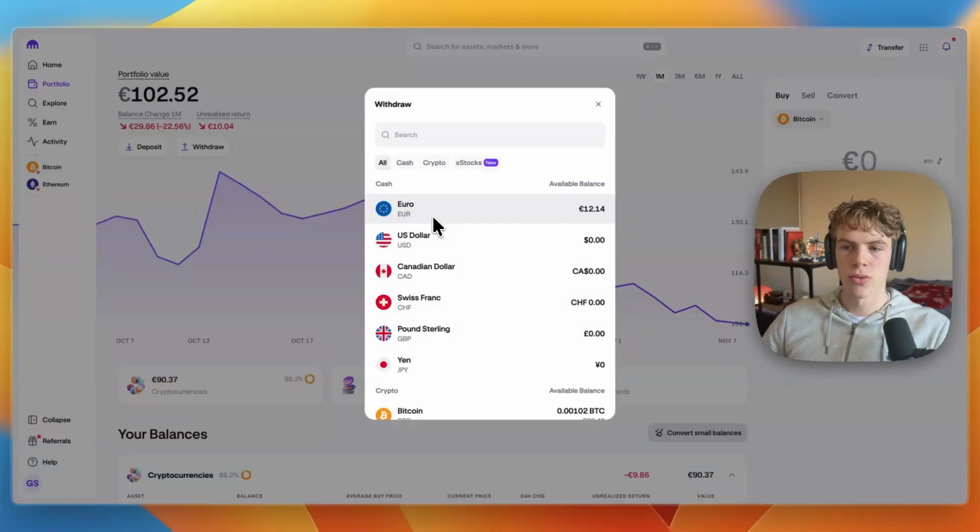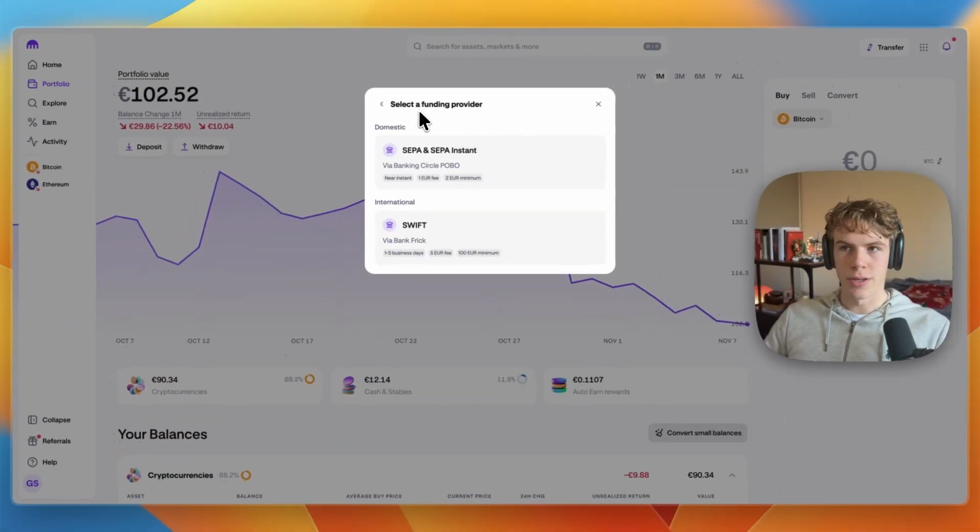And then you need to have the money in cash in order to withdraw it to your bank account. So if it's currently still in Bitcoin, for example, just gonna sell that Bitcoin for cash. Now from there, select your cash currency, which for me will be Euro, and then select a funding provider. Now this may differ depending on your country. I'm from the Netherlands, so I have these two options. I'm just going to select SEPA and SEPA Instant, which is to my bank account, but just select any of the options that are for your bank account.